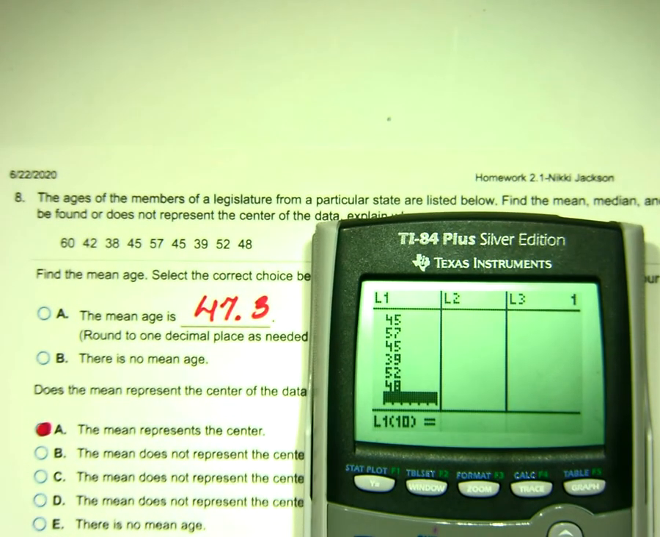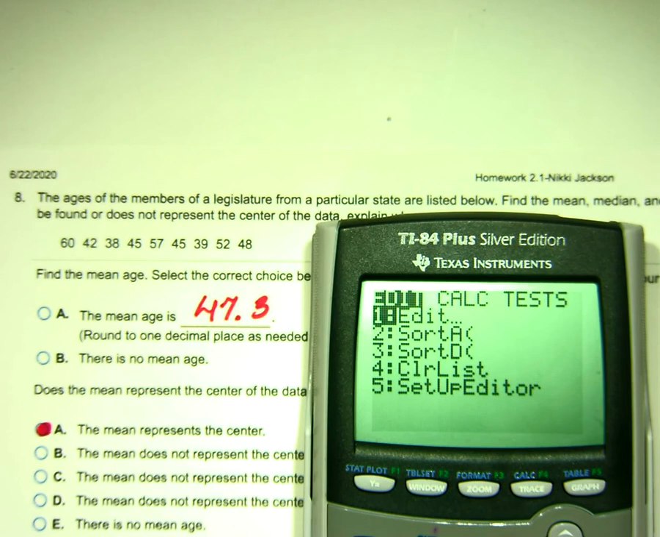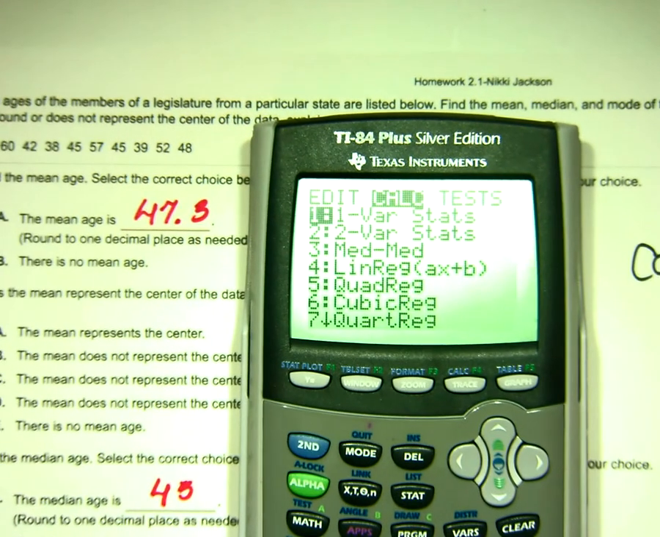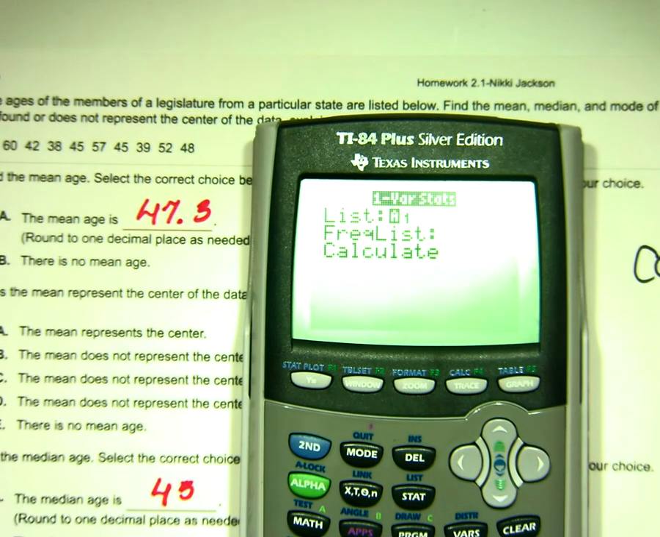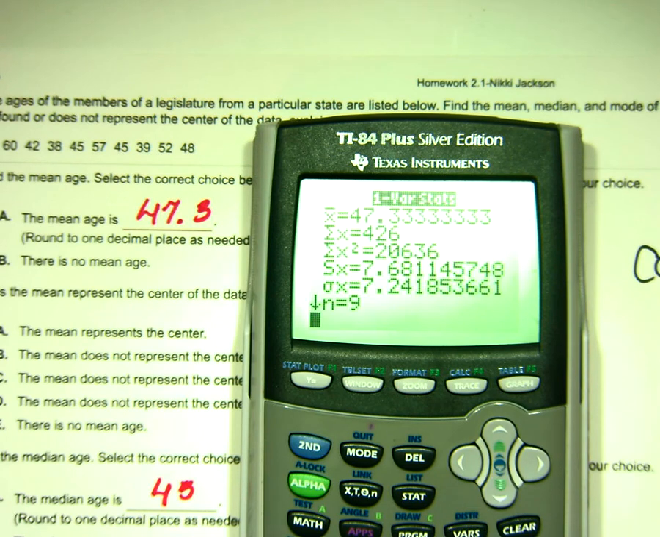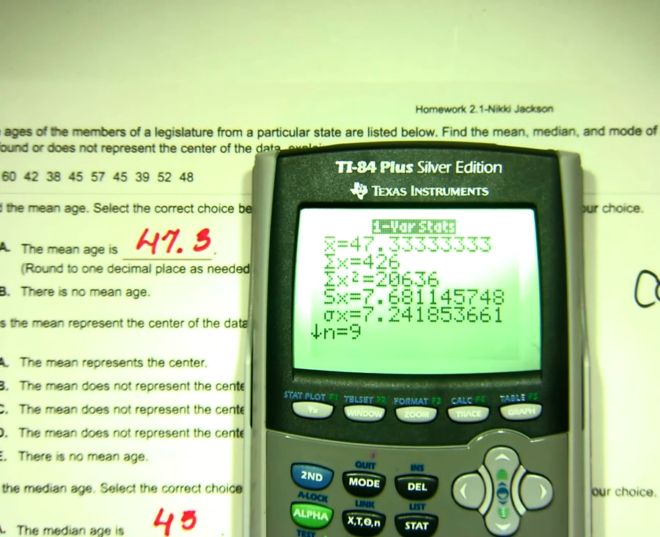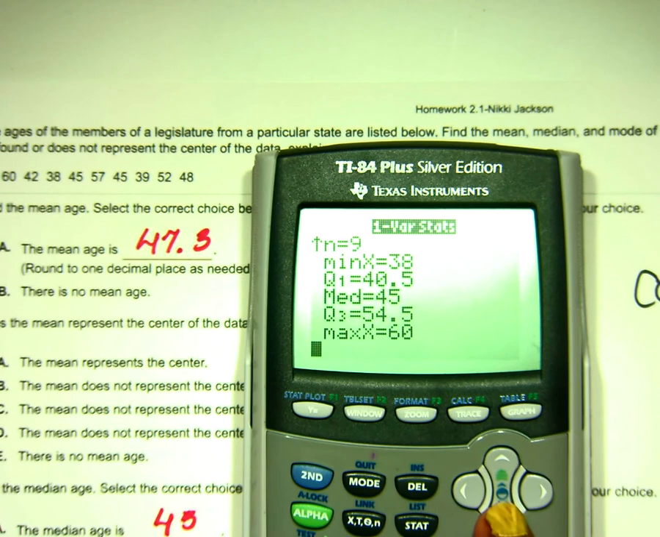Once I get that last number in, I'm going to hit stat, use your right arrow key, go to calculate, hit enter. Remember, just one variable stats if you have an older calculator, and hit enter. With a newer calculator that looks like this, make sure your frequency list is clear, go down to calculate, and voila, we have our answers. Your mean, which is represented by x bar, is 47.3. Your median, which is your middle number, notice how I'm using the down arrow key until I can't go down anymore. That's the number that's in the middle when you put them in order from least to greatest. And then you have your mode.